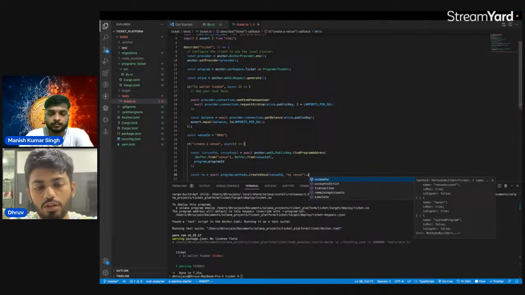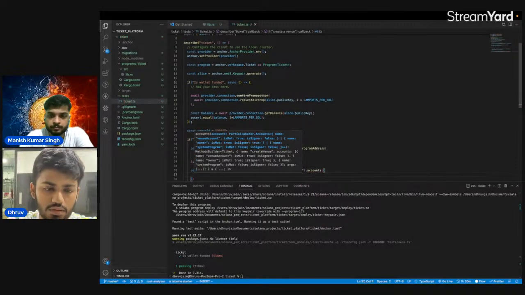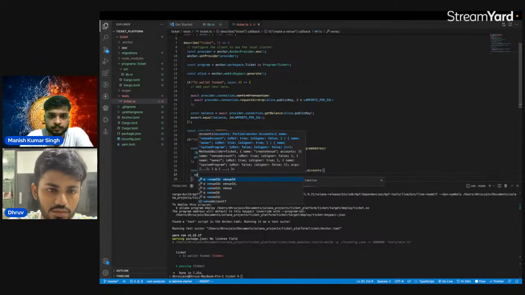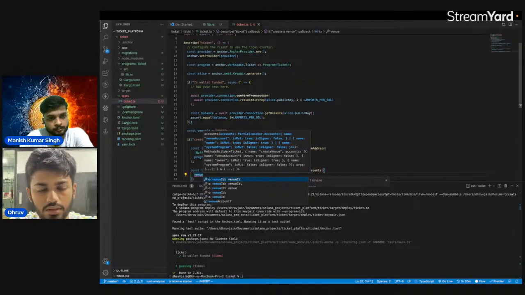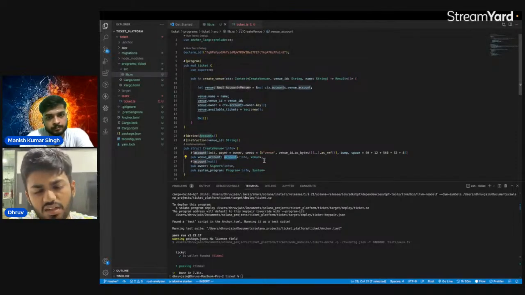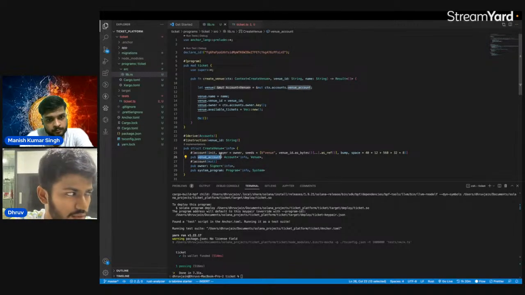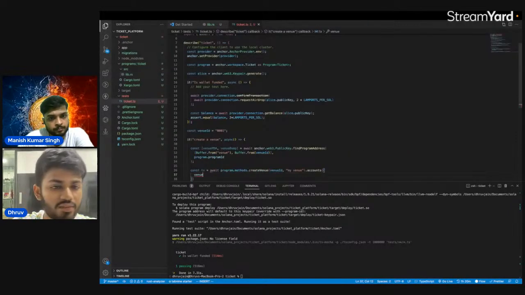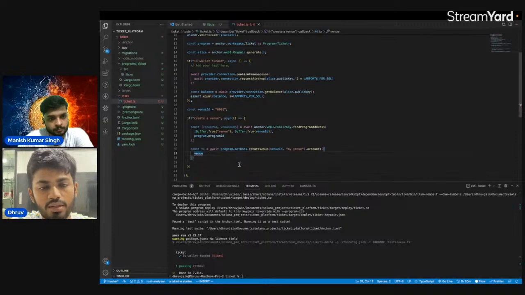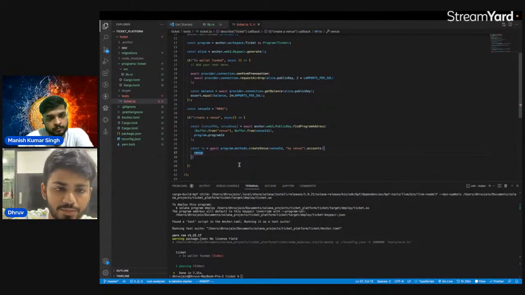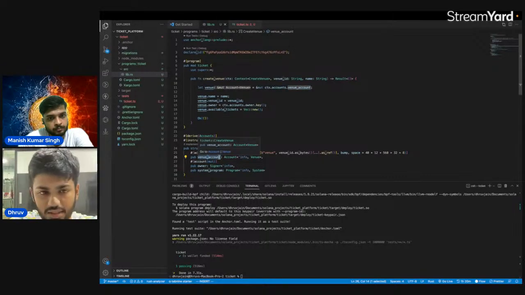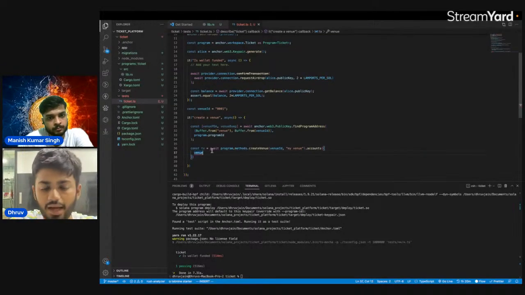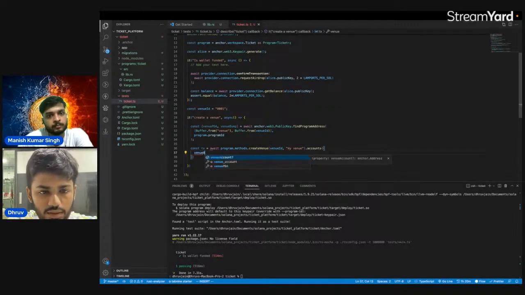Now we'll be passing the accounts. Accounts will be venue account. The thing you observe here is that there's a convention in Rust that all the variables should be named in snake case, but the convention in JavaScript is everything should be in camel case. So Anchor does the translation for you. If it is in snake case over here, you have to write it in camel case over here. So you can't write venue underscore account, you write venue and a capital A.